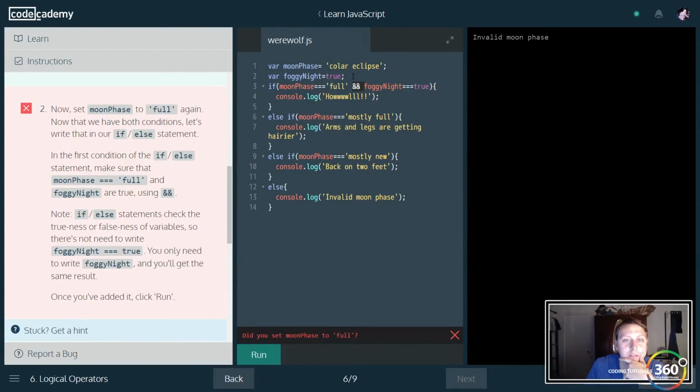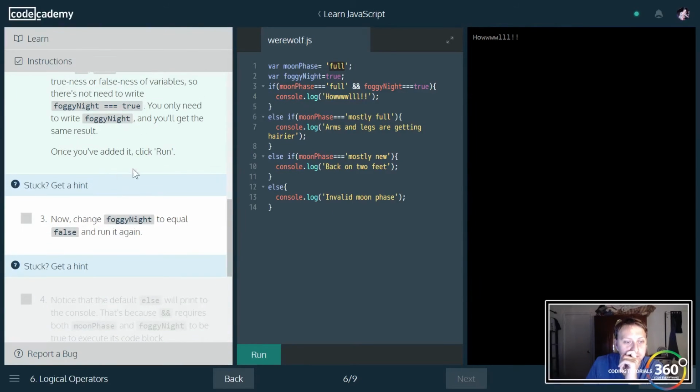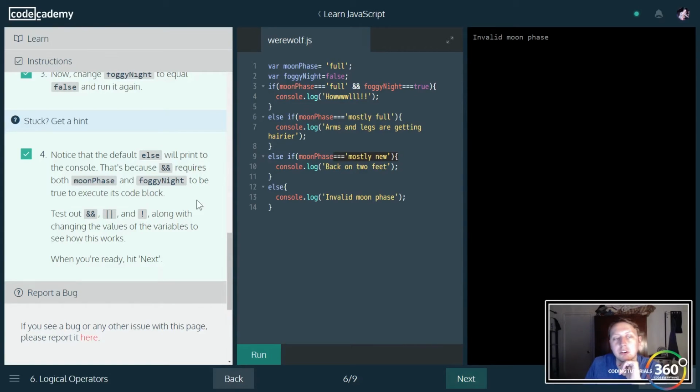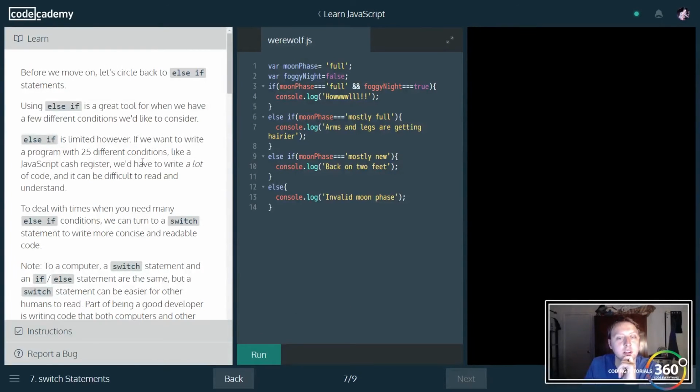Did you set the moon phase to full? I did not. So let's go ahead and set this to full. So this is going to howl out because this is true and this is full. So we're going to go ahead and change it to false, and now that will fail. So we're going to get an invalid moon phase because we don't have a full in an else if statement. You can also put a not in front of this, and this would be not equal to true. It'll check for that, and we have our or condition as well. We'll probably dive into that in the next section here.